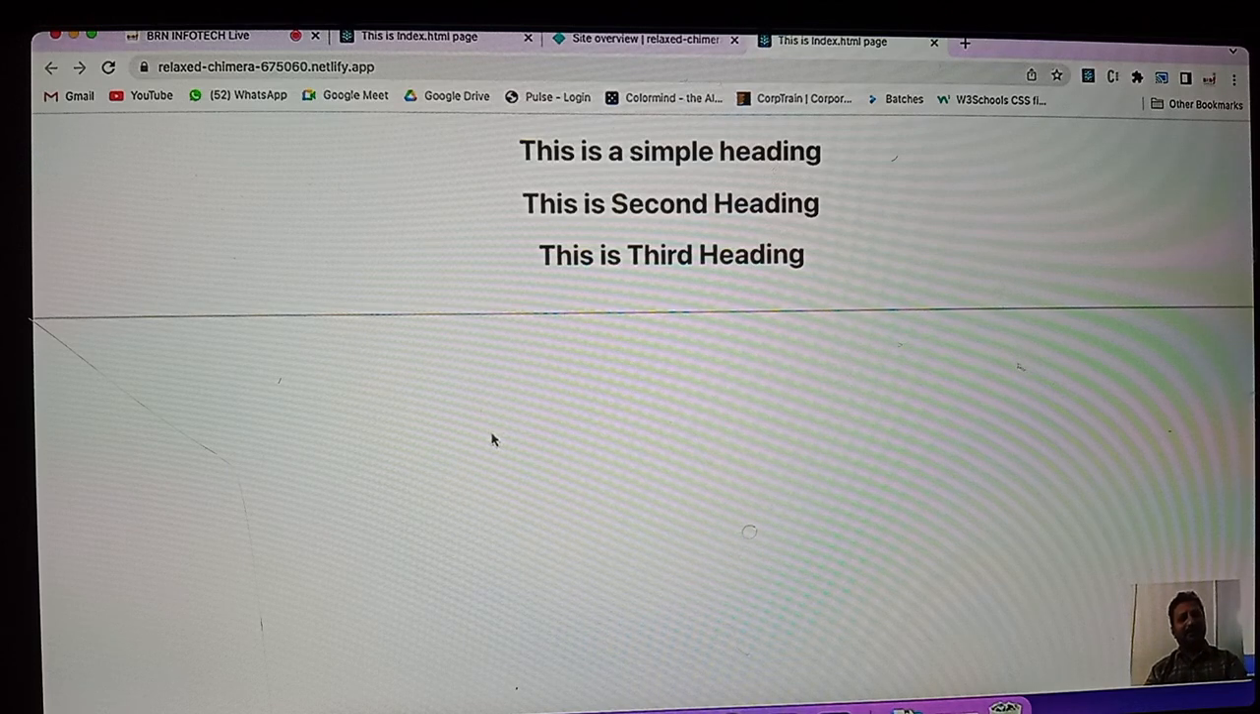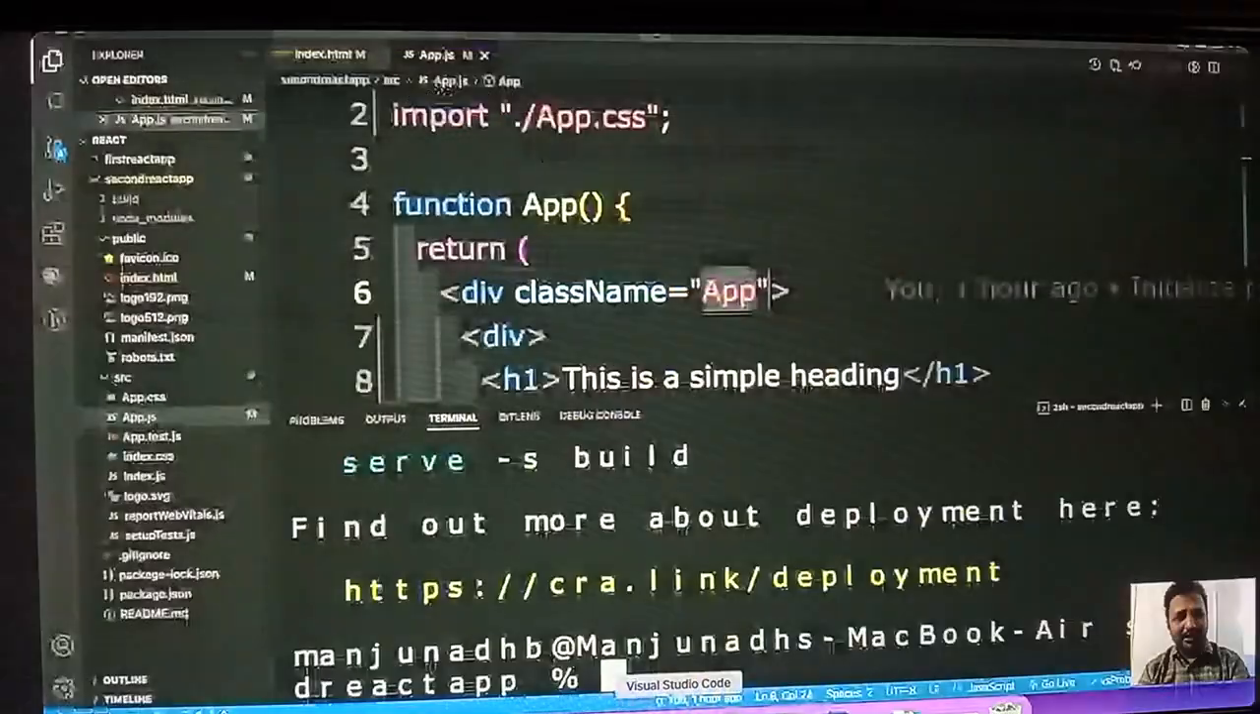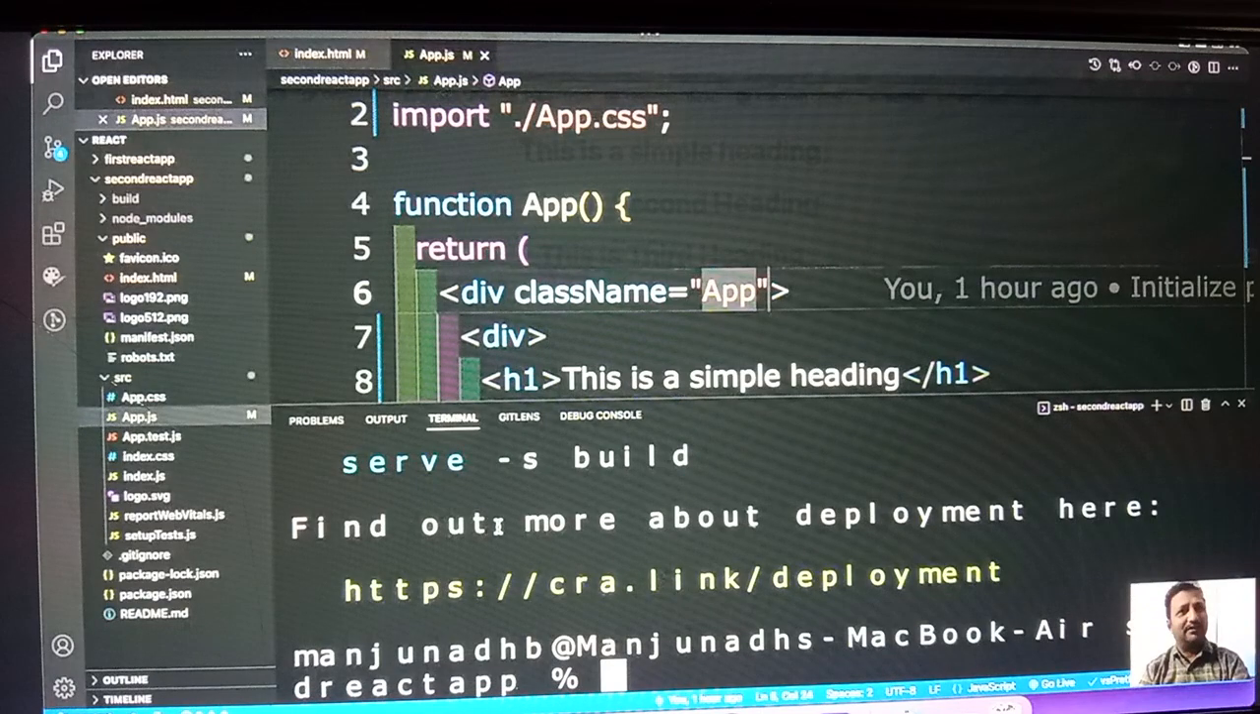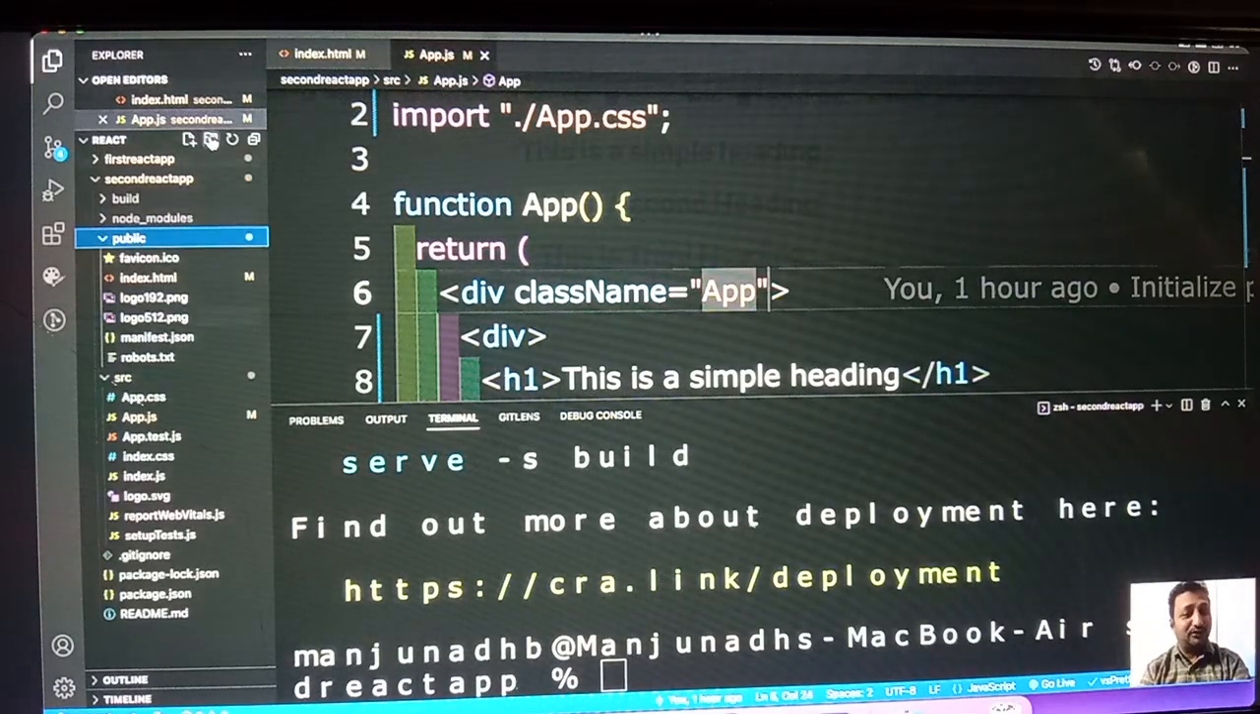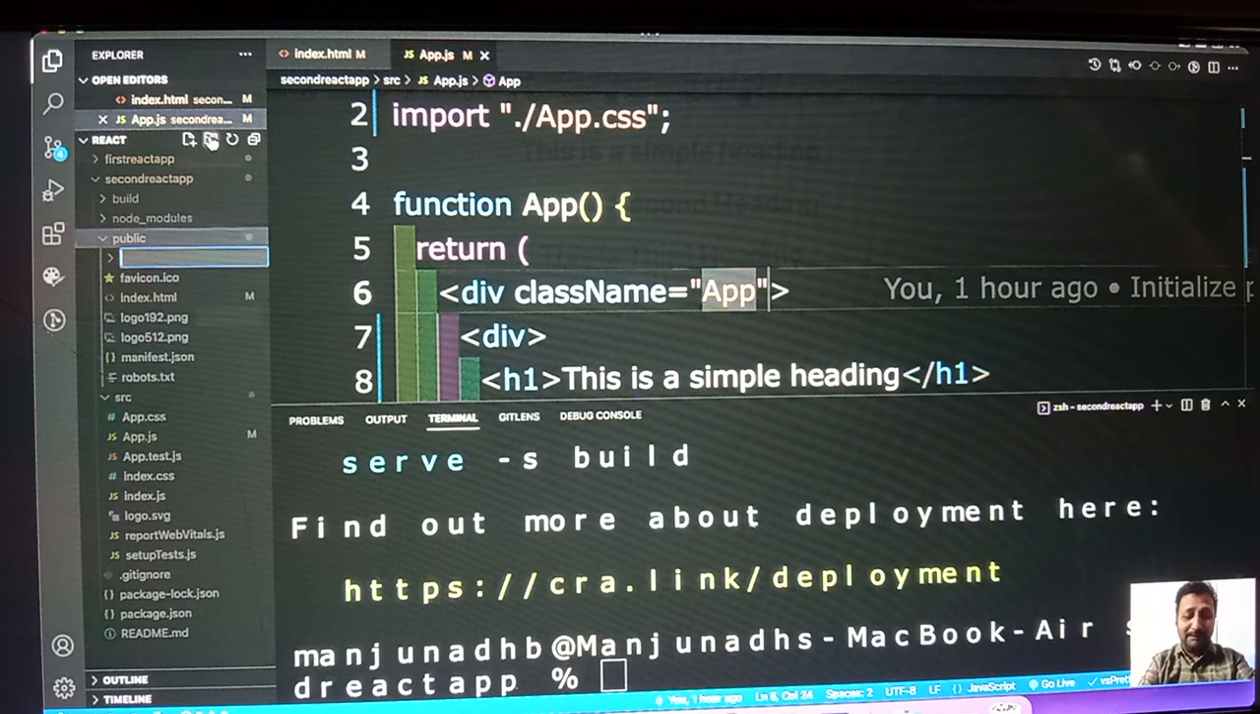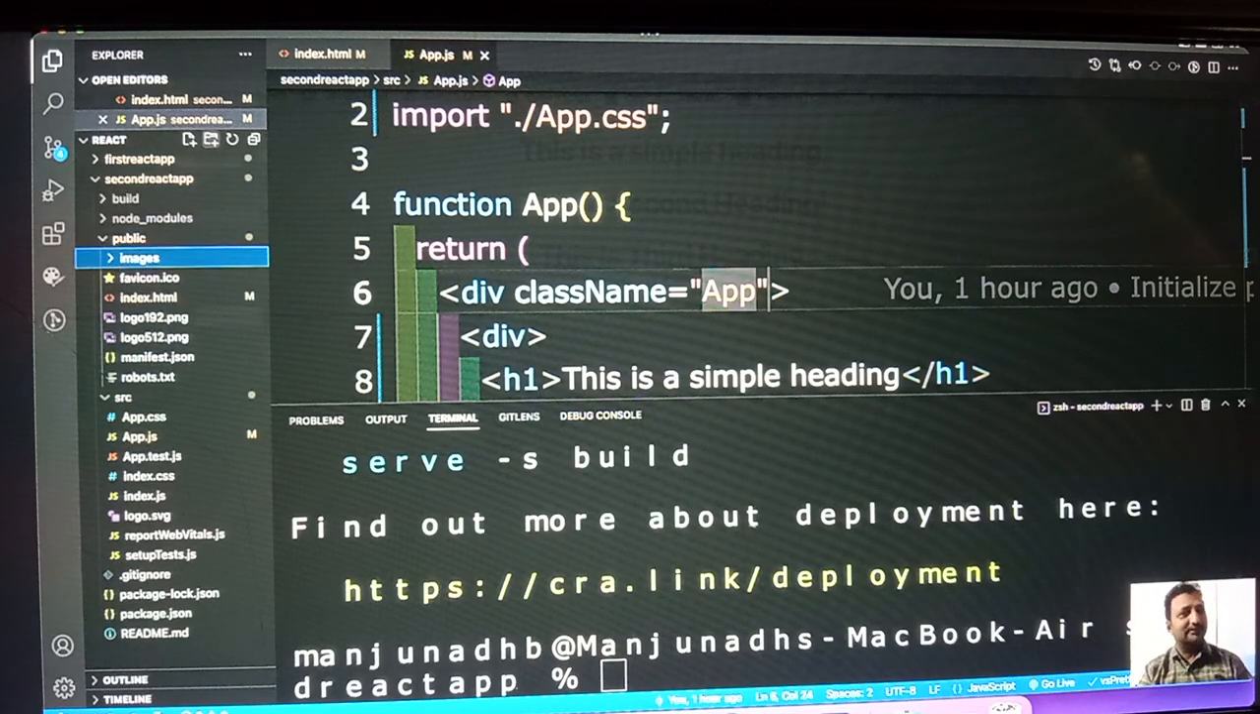And something you try to add some images. Now, images if you wanted to add, let me show you briefly, but later I will be going into detail. You know where our index.html file is? In the public folder. So you create the images folder in the public folder. Why have I created it in the public folder? Because our index.html is there.